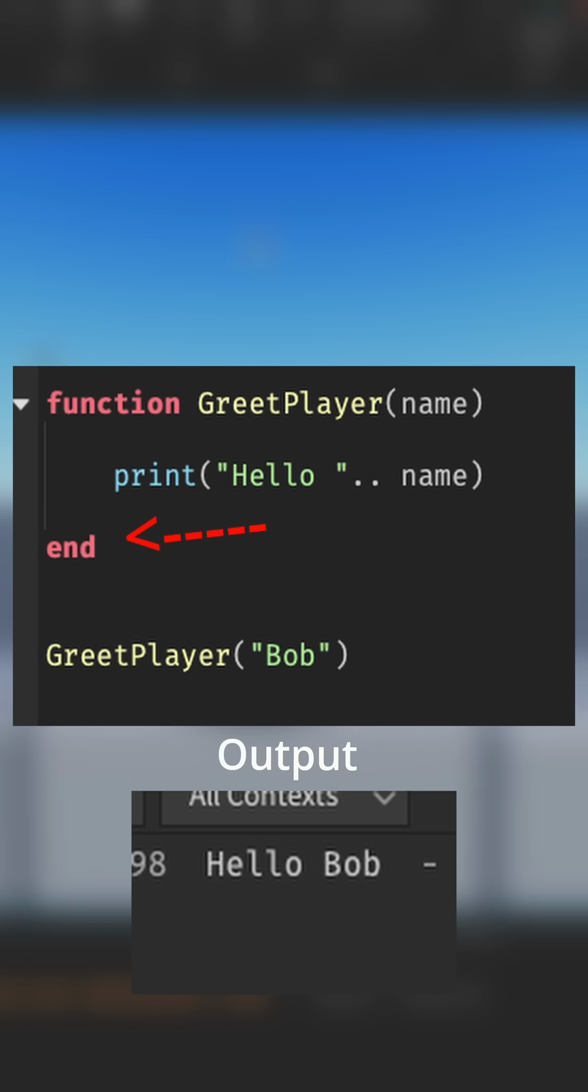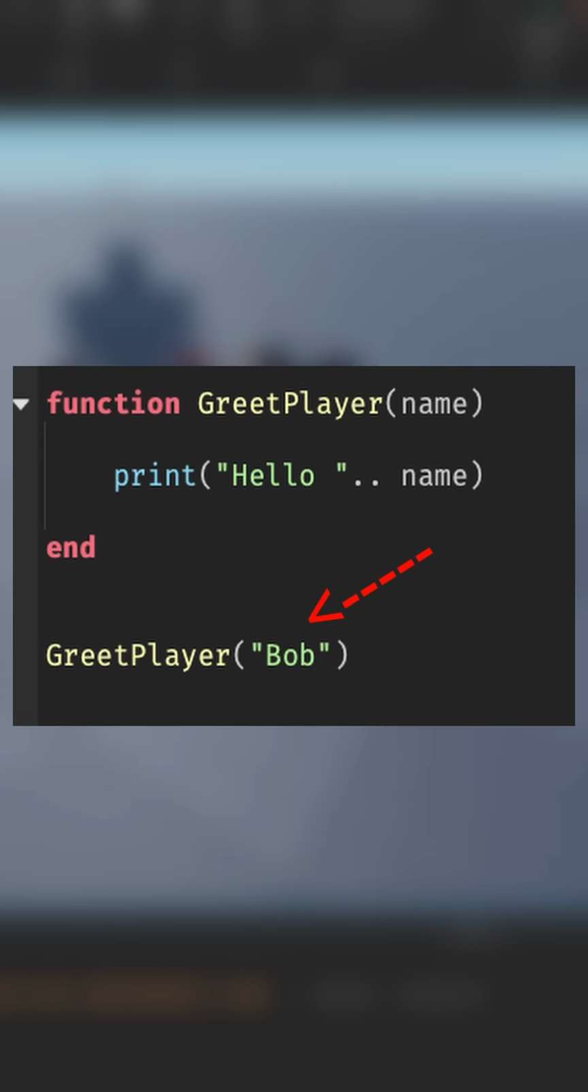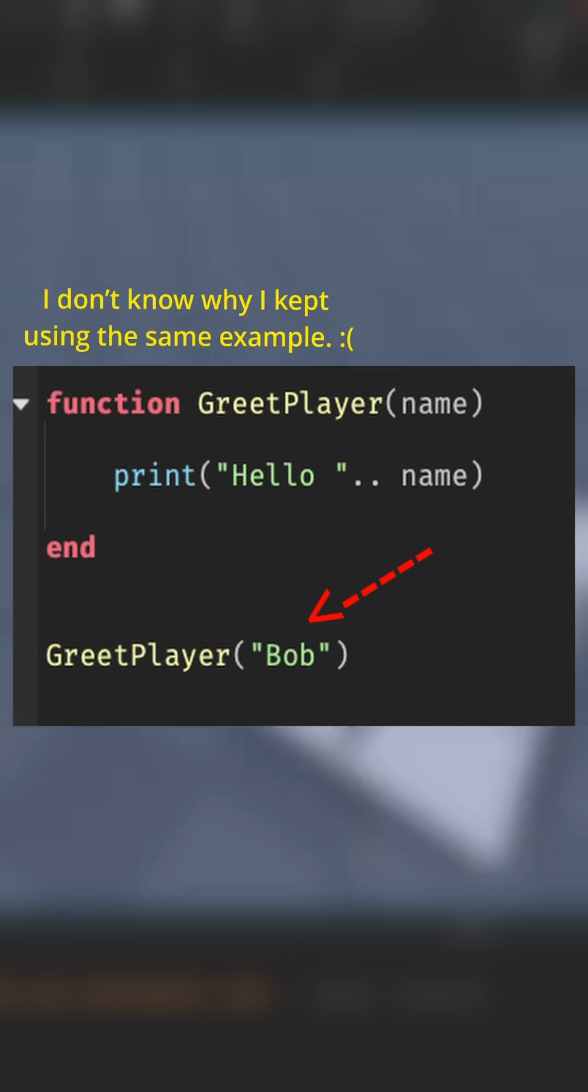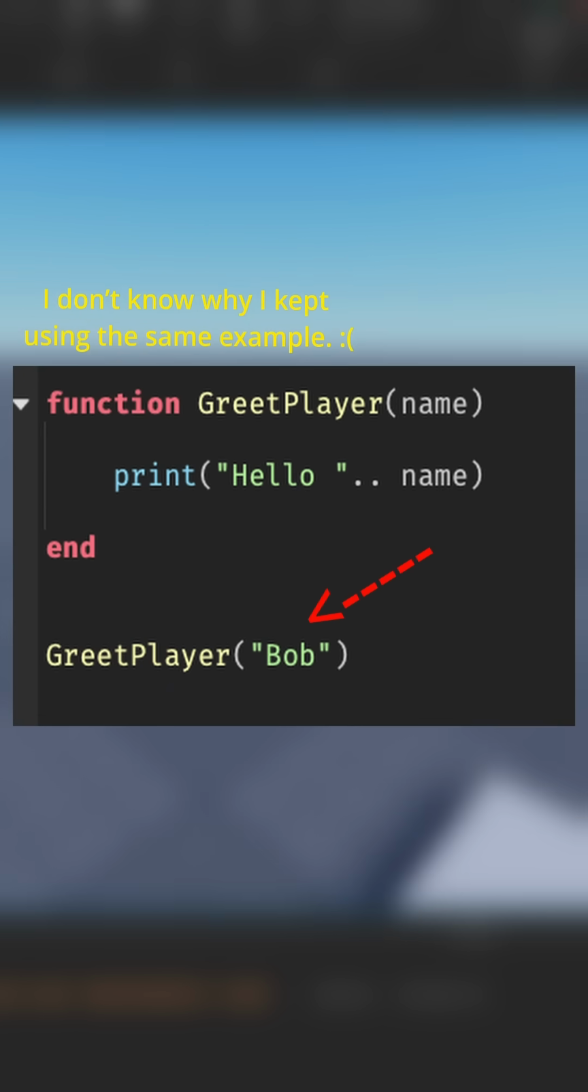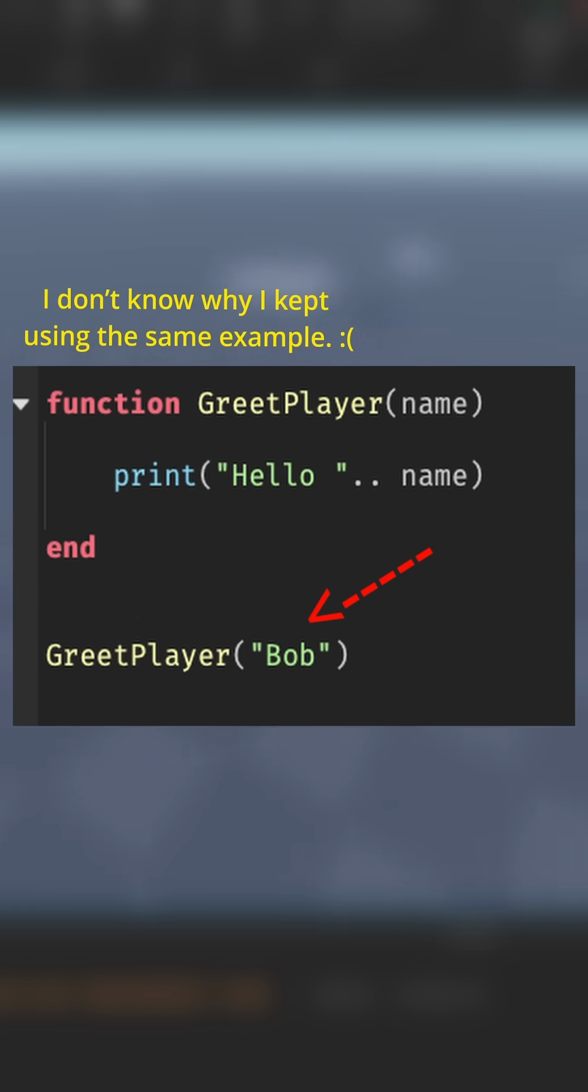Now lastly, let's talk about calling a function. Calling a function means you're telling the script to run it. To do that, just write the function's name followed by parentheses. If the function uses a parameter, put the value inside the parentheses. For example, writing greetPlayer("Bob") tells the script to run the function using Bob as the input. If your function doesn't take any parameters, you still need to call it using empty parentheses.